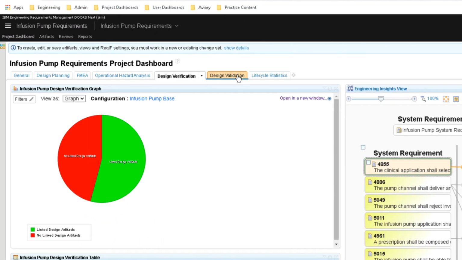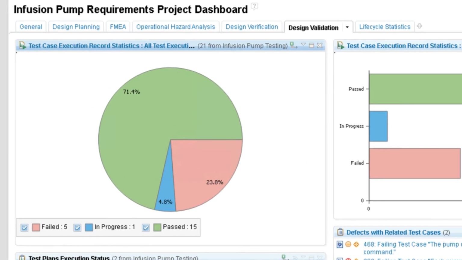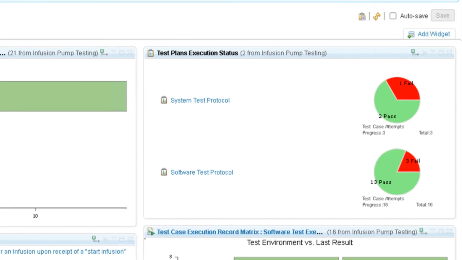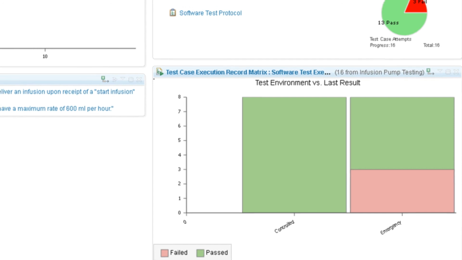Lastly, let's return to our project dashboard and we'll look at the Design Validation tab, where we can see metrics and reports for all of our testing activities. For example, here we have graphs of the number of tests executed and their pass and fail results, overall, but also by test plan, and even by the environment the test was executed in. For example, the same set of tests were executed twice, once in a controlled environment and again in an uncontrolled environment with higher humidity, power fluctuations, and so on.